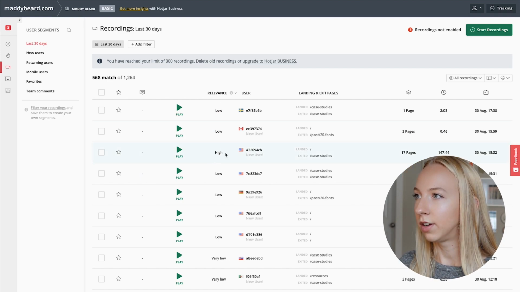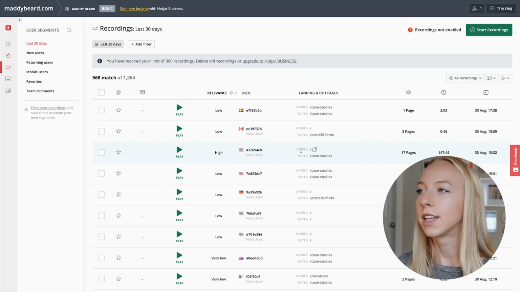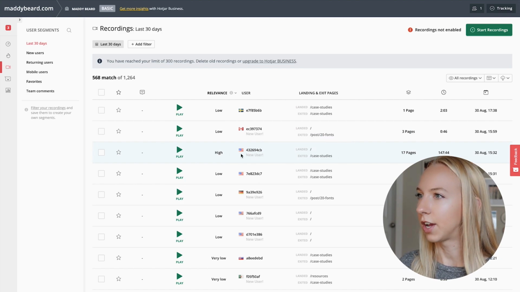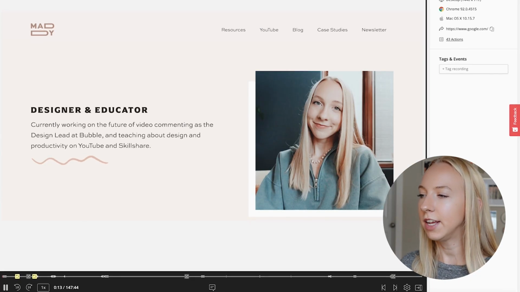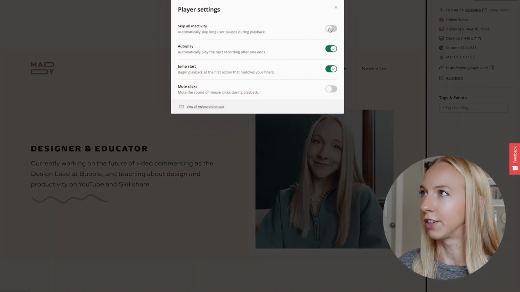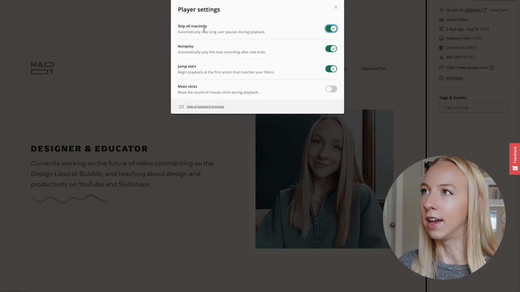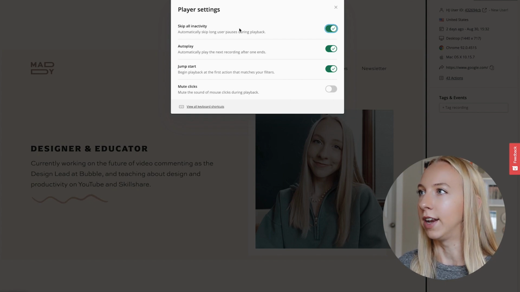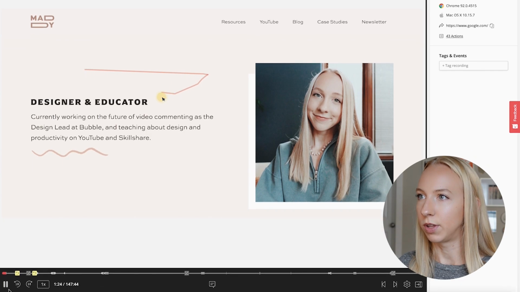So this one is high. Looks like they landed on the homepage. So let's check this one out. You can actually get rid of all of the pauses in their activity so you can watch them much faster, just by going into settings and clicking on skip all inactivity. So then let's play this through.